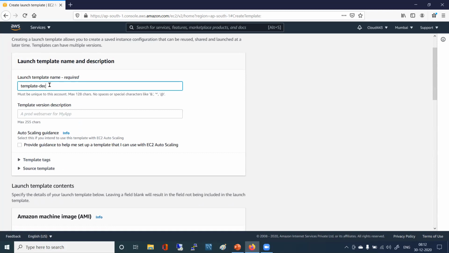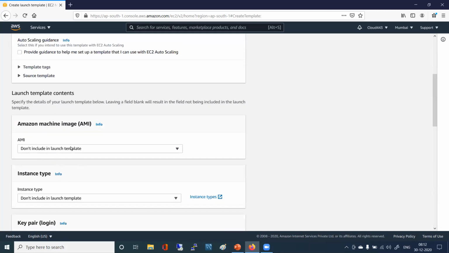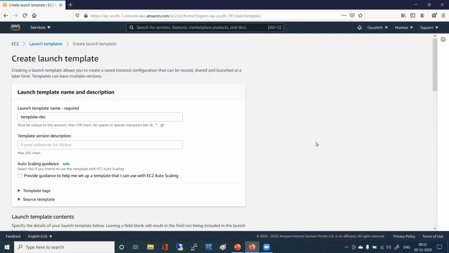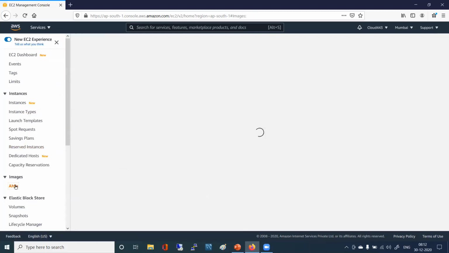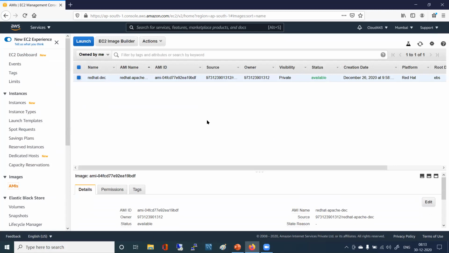Template BEC, just mentioning like that. Template version description, what shall we say? Mention it here. Now it will look for an AMI also. You don't have an AMI, right? So before we go for this template, let's create an AMI, because I have some AMI. Do you have any AMI? Just check, please.